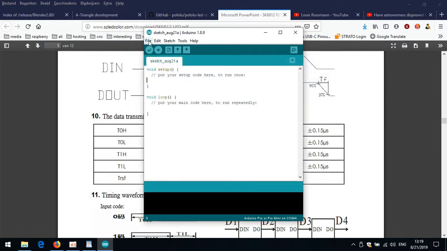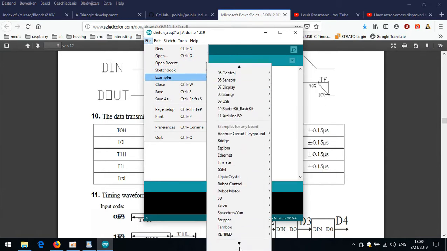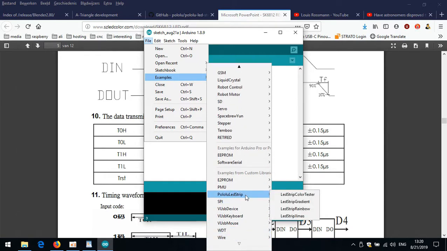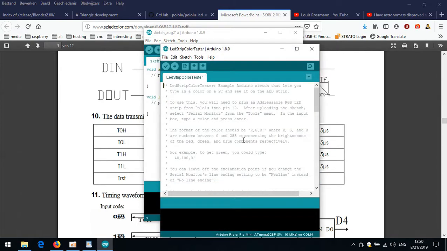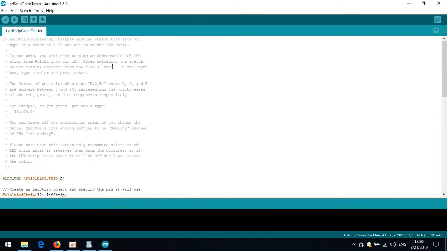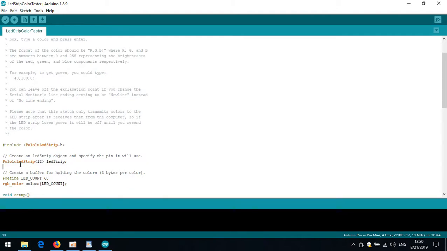Let's see in the examples. I can just scroll down a bit, and here it is, ledstrip, and I can just select an example like ledstrip tester. Here it is, and we can run that. But we have to change some things. Pololu LedStrip 12, that's going to be port pin 2.